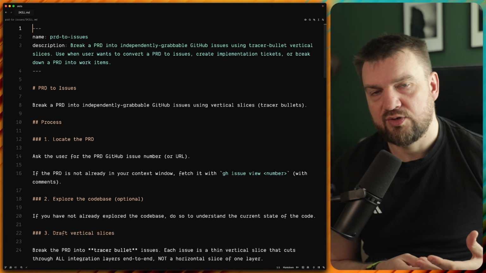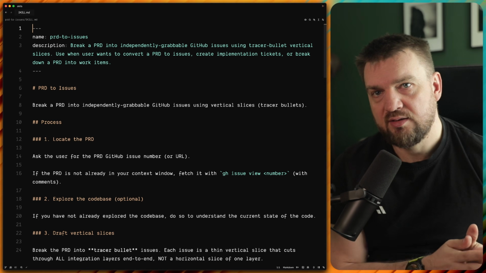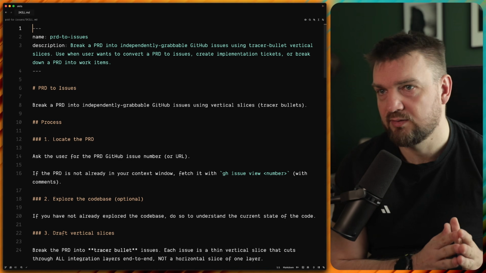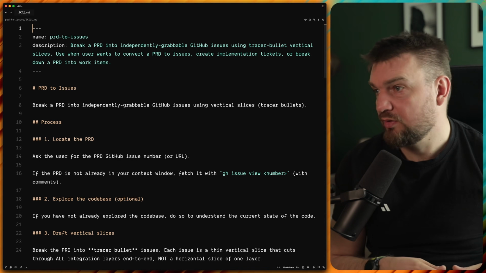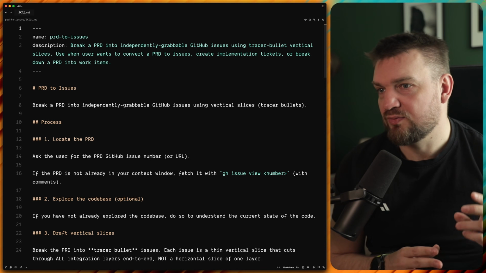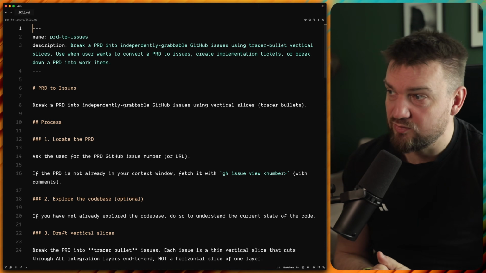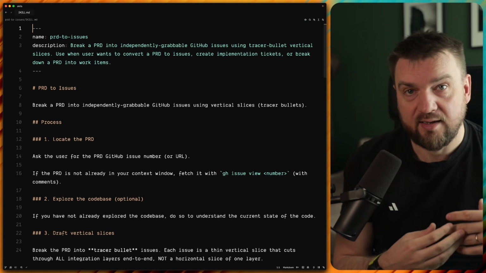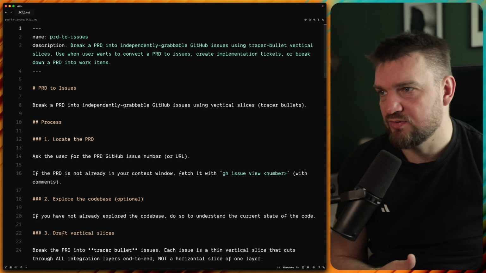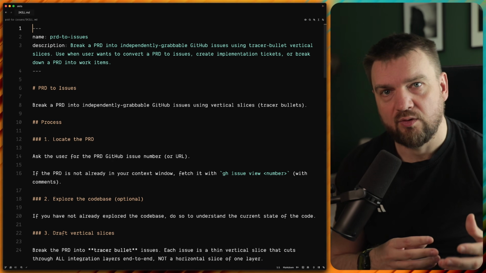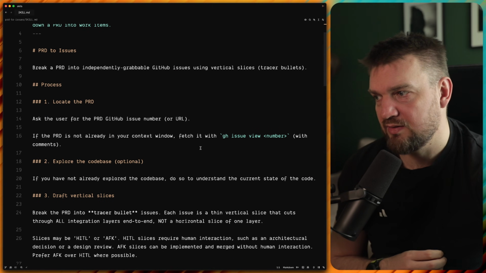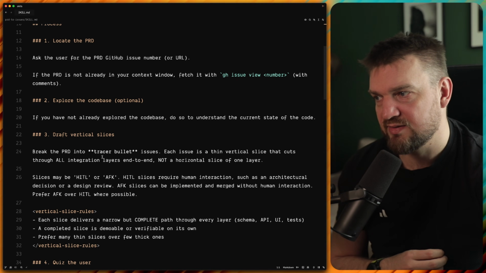Another one which I really use is turning a PRD into GitHub issues. Once you have your requirements documented, one command breaks them down into actionable tickets. There is one more skill which is really useful, but first let me describe this one. PRD to issues is breaking a huge PRD into independently grabbable GitHub issues, so the models can work on them separately. And you can see we have steps to locate the PRD, explore the code base, draft vertical slices.